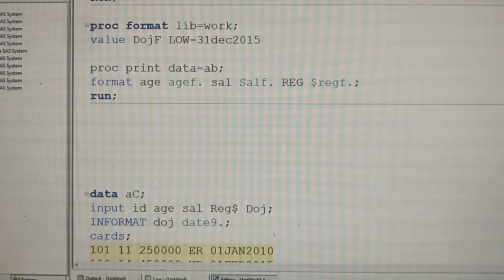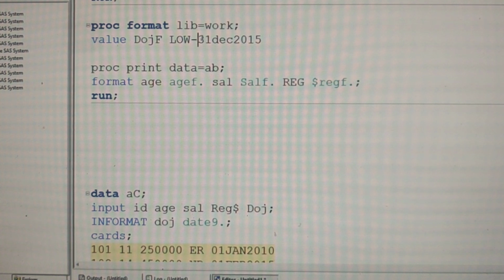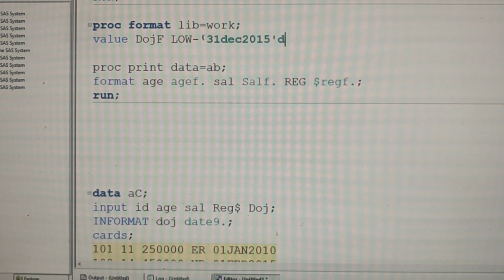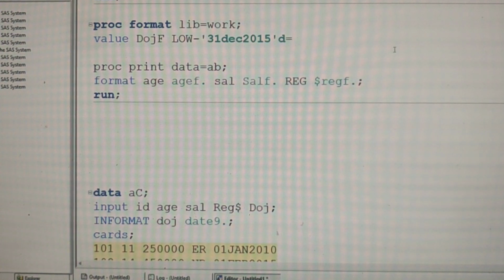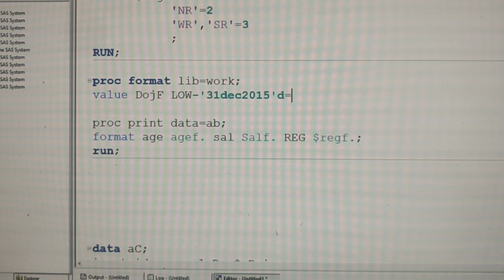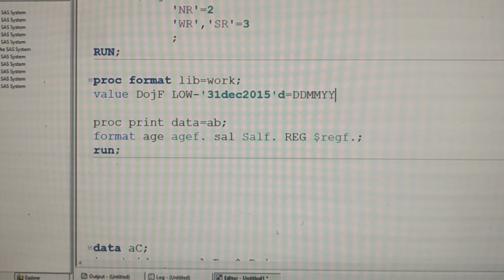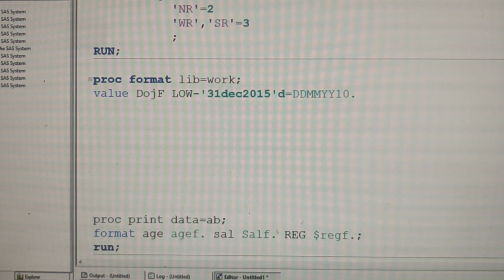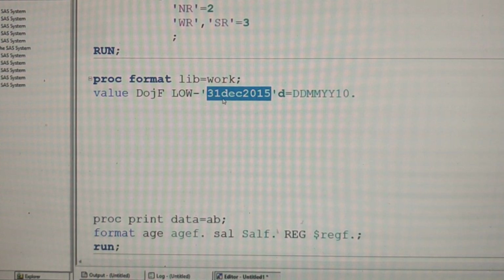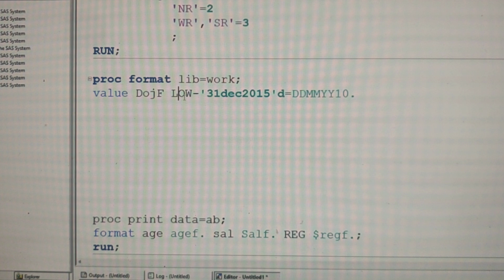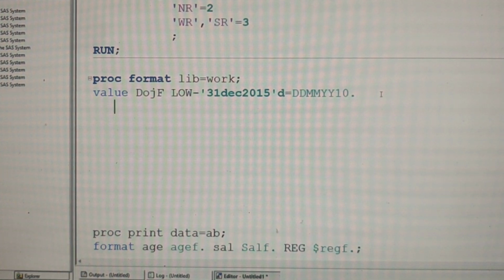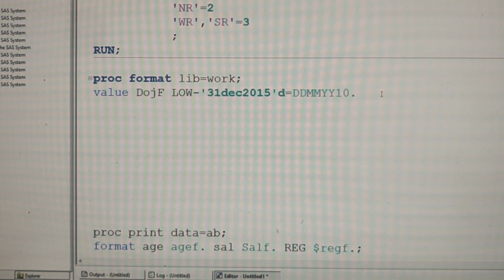So here also, if anybody is using date values, these date values must be used inside single quotes and end with D. Which format am I expecting? I am expecting the DDMMYY10 format only. What does this mean here? When my date values are below 31st December 2015, low date values, which format do I need? DDMMYY.